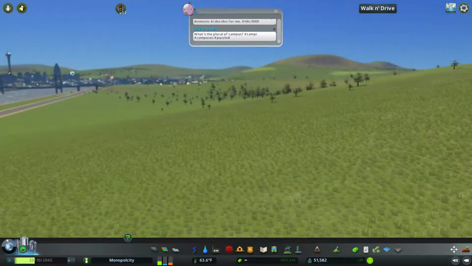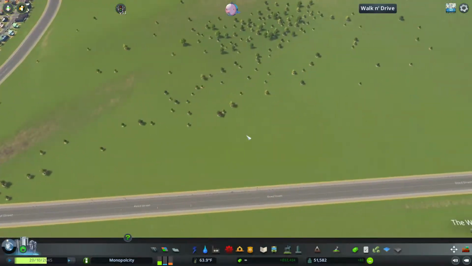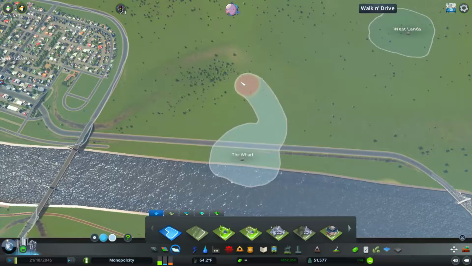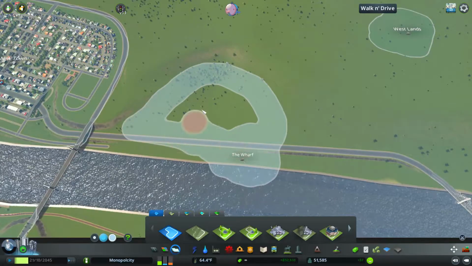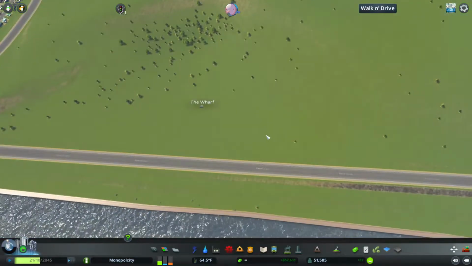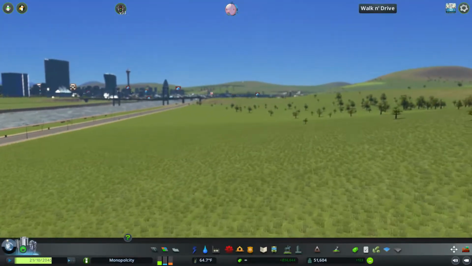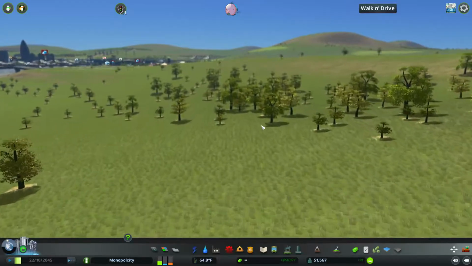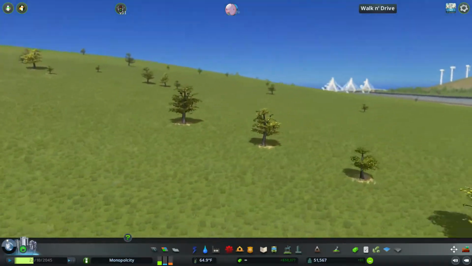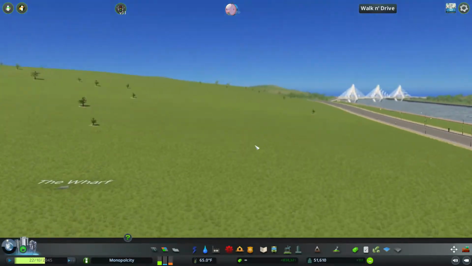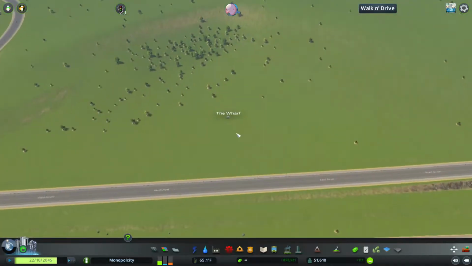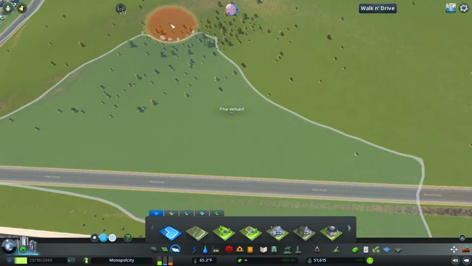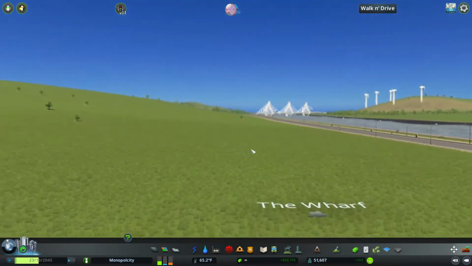Probably not here, though. Let's mark this out so I actually know in the future. This will be the wharf area. Probably not going up too much of that hill, actually. That is a pretty severe hill. It's very difficult to see that, actually. So really, more like here is where we're going to put regular industry in the future.